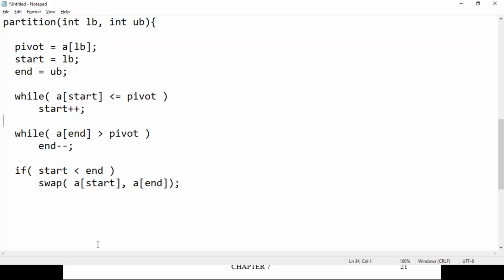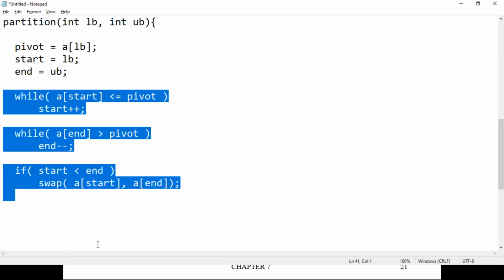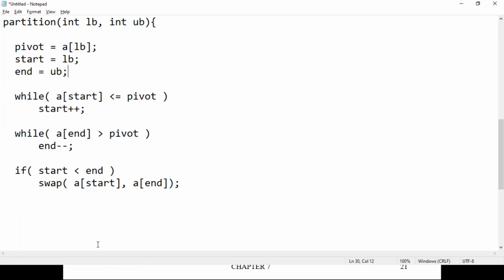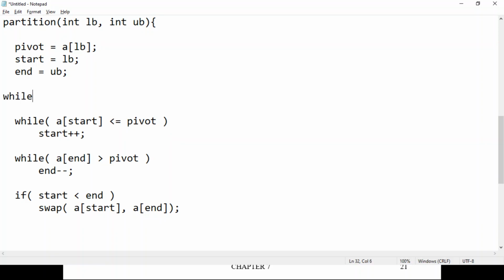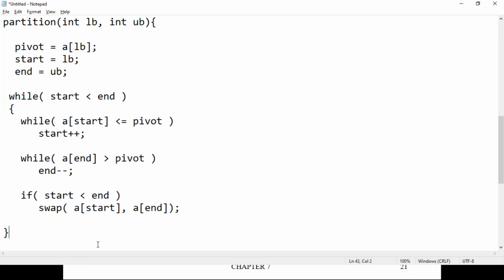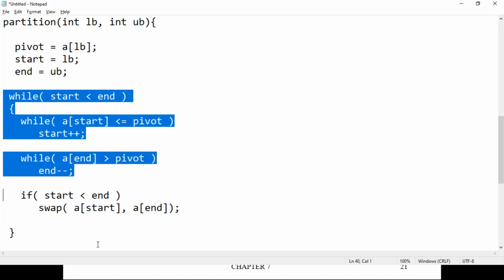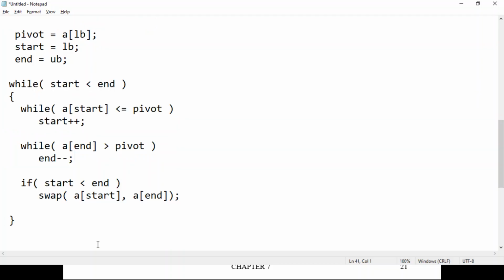But this whole process we should do again and again. How long should we do it? Until start is less than end. So here we will write another while loop: while start is less than end. As long as start is less than end, we will keep on repeating this, swapping the element at start location with the element at end location. The control will come out of this outer while loop when start becomes greater than or equal to end.